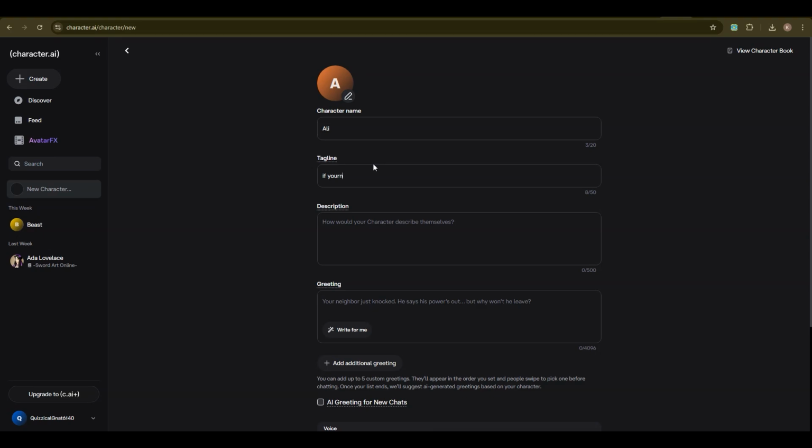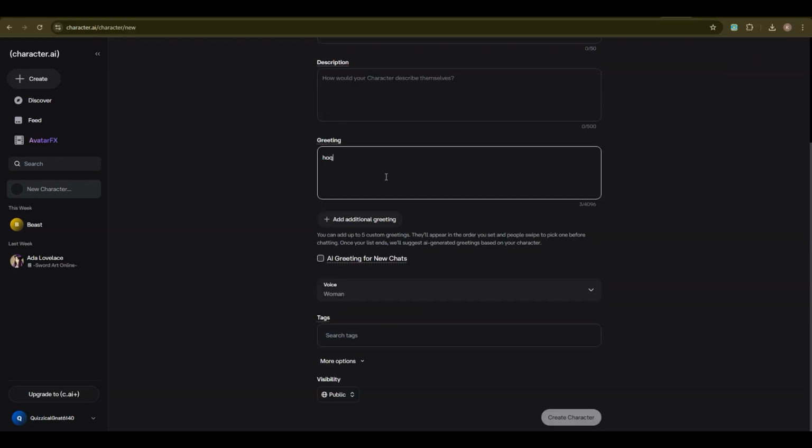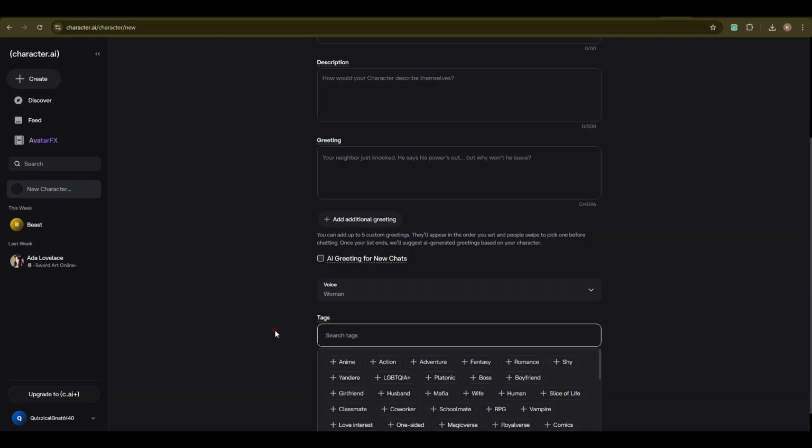In this section, describe your personality, how you speak, your interests, and the way you usually respond. This helps the AI behave more like you. After that, set a greeting message. This is the first message your AI character will send when someone starts a chat.